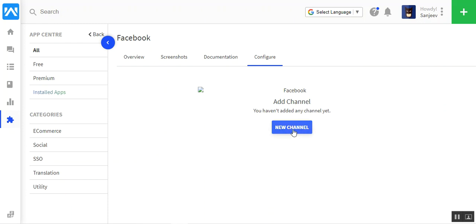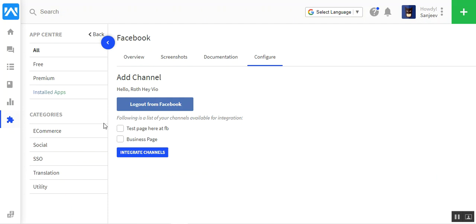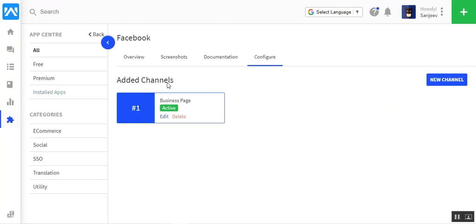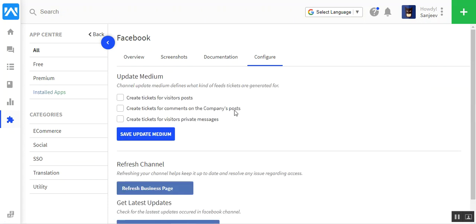For that you have to just tap that new channel, and you will find the pages you have created over Facebook. I need all the activities over my business page to get converted into the ticketing part. So here I have checked the business page and just tap on integrate channels. Here you will find your business page successfully integrated with UVDesk Help Desk, and here you will find an option of edit. Just tap that up.